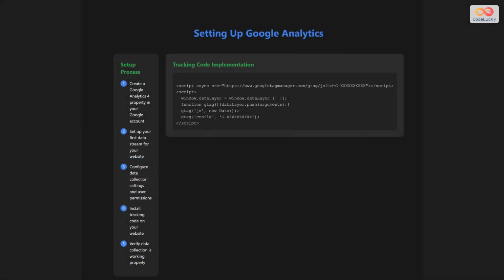Let's explore the process of setting up Google Analytics. The first step is to create a Google Analytics 4 property in your Google account. Next, set up your first data stream for your website. Then, configure data collection settings and user permissions. After that, install the tracking code on your website and finally verify that data collection is working properly.